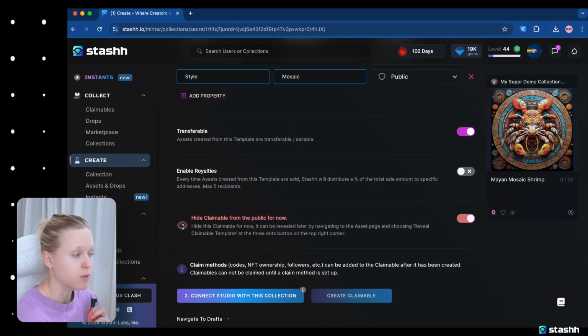Moving on, you can also decide whether you'd like to hide the claimable from the public for now. This toggle is enabled by default, meaning that the badge will be hidden from the public once it's created.